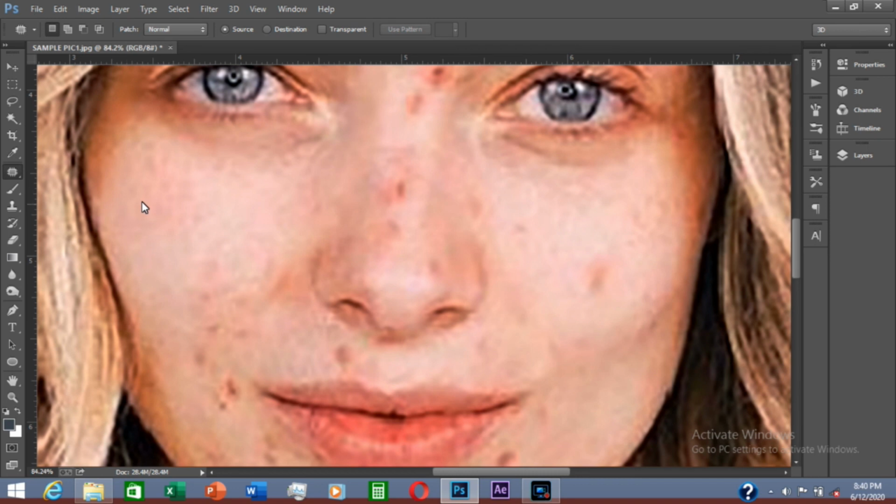As you can see, in the upper left corner of Photoshop, there are squares: the new selection, add to selection, subtract from selection, intersect with selection. Among these four, we are going to use the new selection. Just make sure the new selection square is highlighted. That means you already selected it.